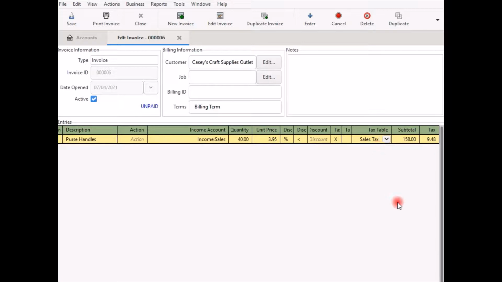Okay, it's time to see if the sales tax table is working. In the subtotal field, the subtotal is a system-generated subtotal for this item without any tax included. You cannot edit these subtotals. The total invoice amount for 40 purse handle sets at $3.95 each comes to $158 as shown here. It is correct. Now let's check the sales tax.